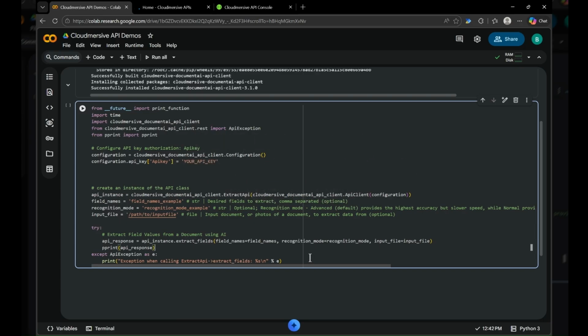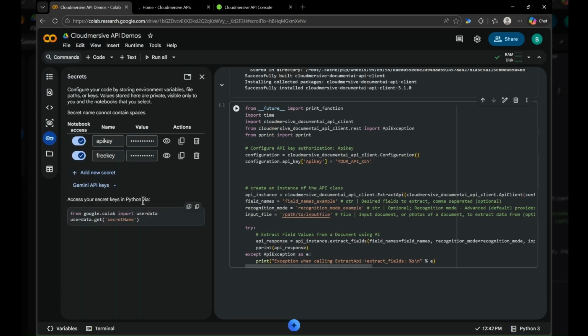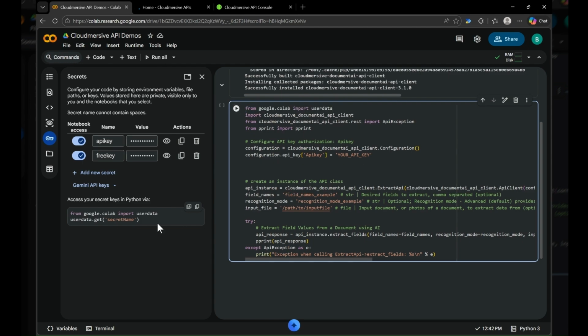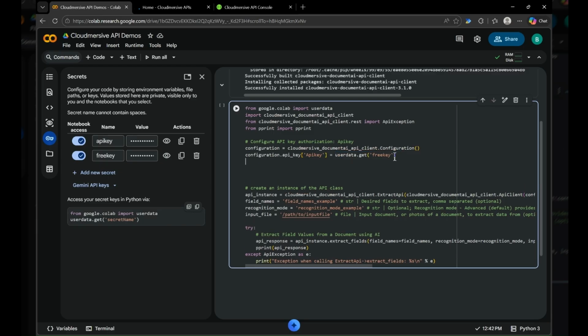We'll start with our configuration snippet. I have my Cloudmersive API key saved in Colab, so I'll import that now and paste in the code examples which set my API key at runtime. After that, I'll add one quick line to manually set the configuration host to api.cloudmersive.com, which is the default host for free tier subscriptions like mine.